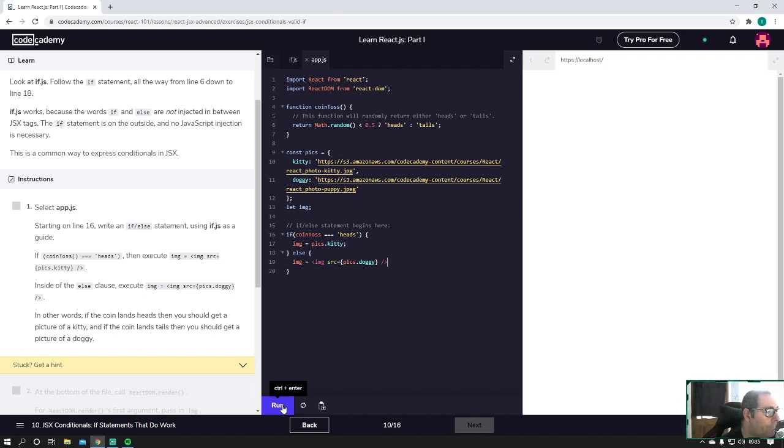So function. If the result of the coin toss, which is here, is equal to heads, then the image is a kitty cat. Otherwise, it's a doggy. And we're using a random function on the Math class. What that does is randomly choose something on a toss between 1 and 0. So if it comes back as a 0, then it's heads. If it comes back as a 1, then it's tails.